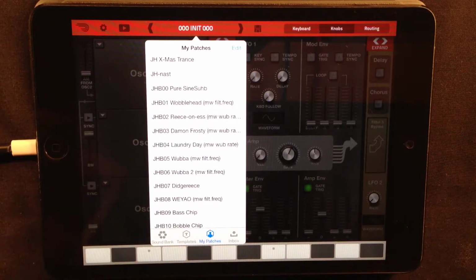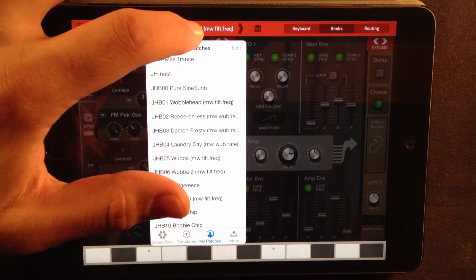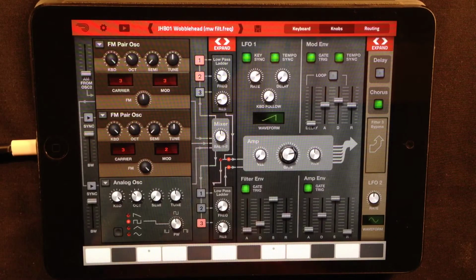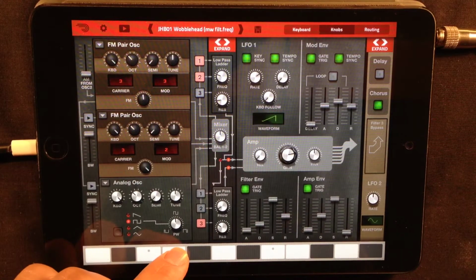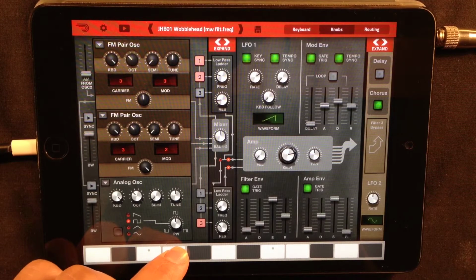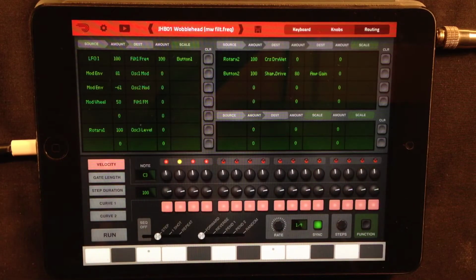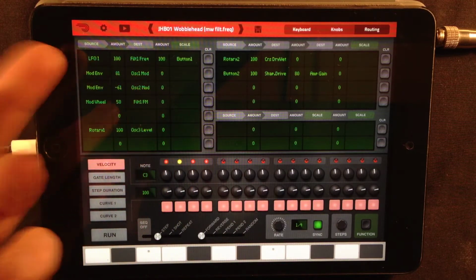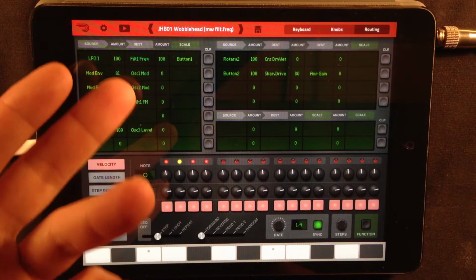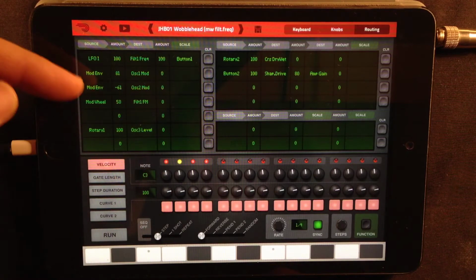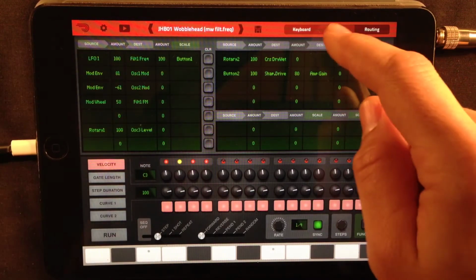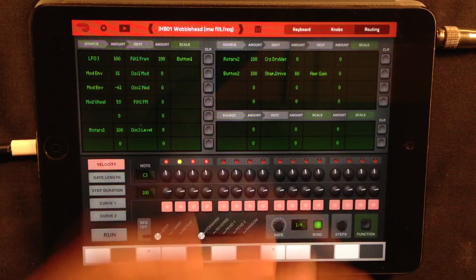Let's start with the wobble head. Wobbling is very important for dubstep. It's basically just about modulating the cutoff of a filter. There's quite a bit of modulation going on here, and if we look at the routing window, you can see that I'm modulating the filter frequency with an LFO, and I'm also modulating the oscillator mods with the modulation envelope, and I'm gonna show you why.